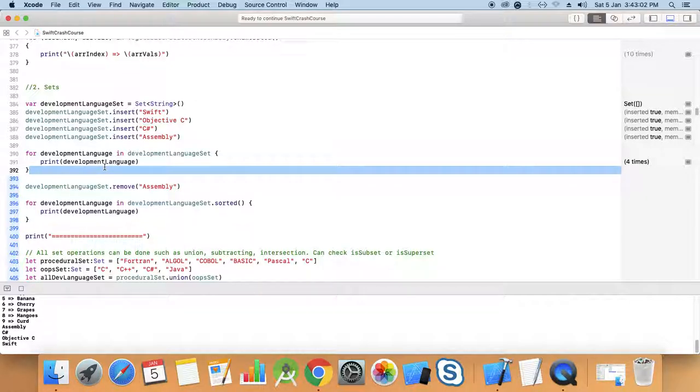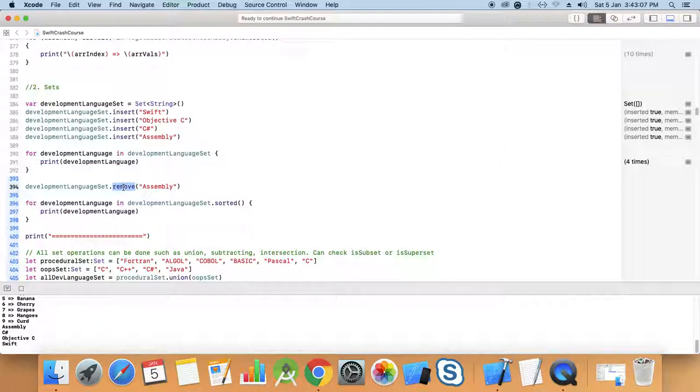There are also different functions available, like insert, and you can also remove a value from the set. And if you want to sort it, then you have to use the sort function over here. In such a case, it will give you a sorted array, unlike the way in which you inserted the values. So this is the way that you can use it.